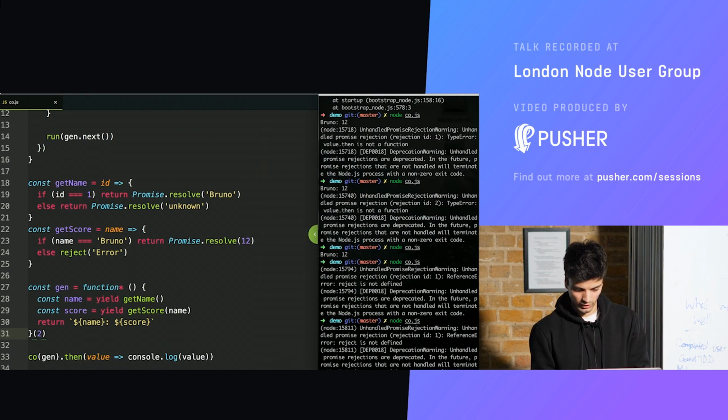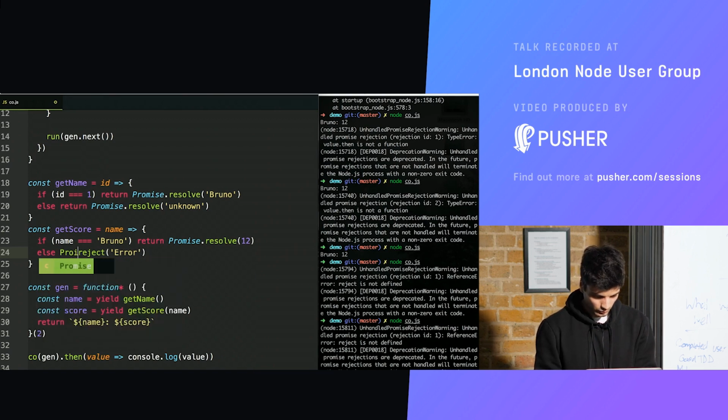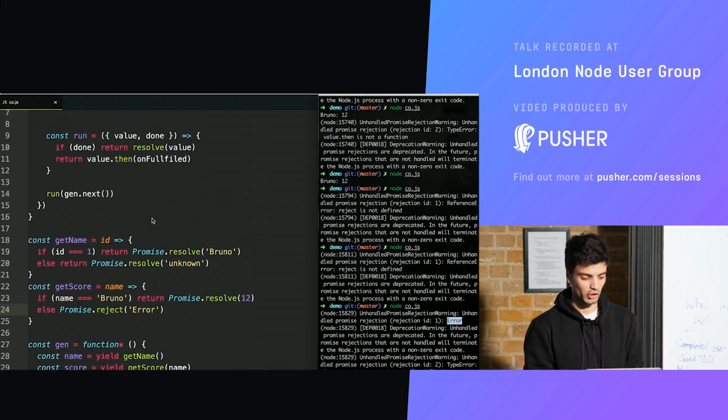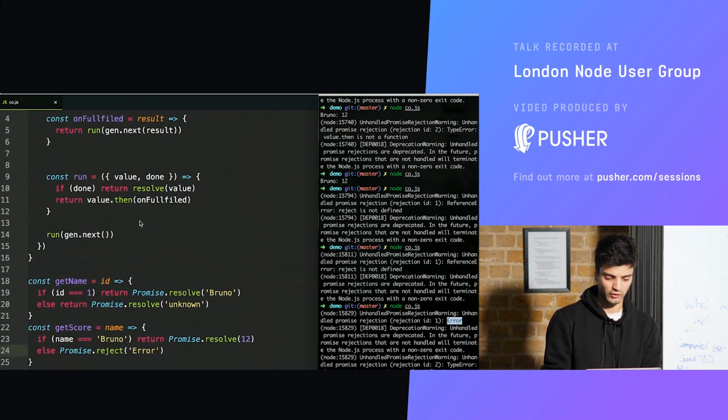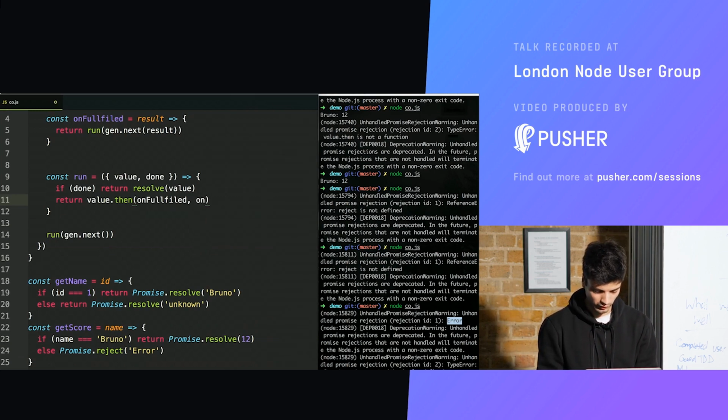Okay, so I have reject not defined. Oh yes, of course. Yeah, Promise.reject, you're right. Cool. Error, rejection error. So we get exactly what I rejected. So now we want our code to be able to handle that. For that, we need to be able to handle something when a promise doesn't resolve. So then we have onFailure.